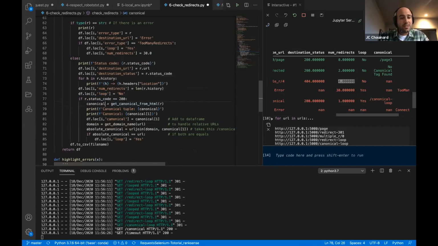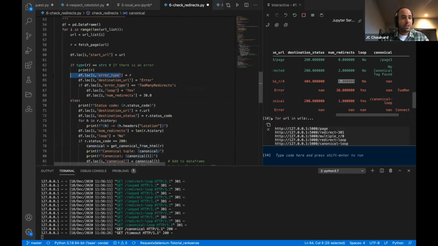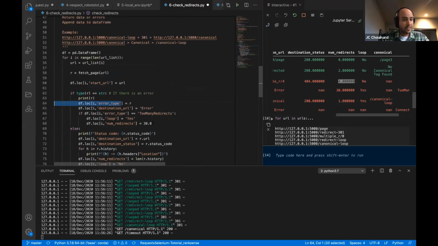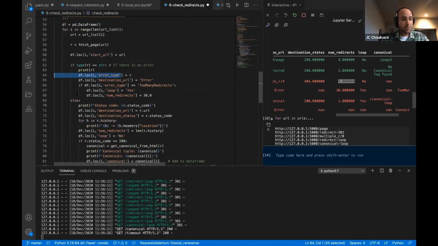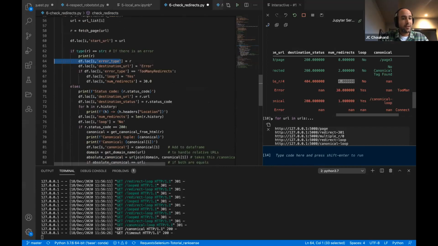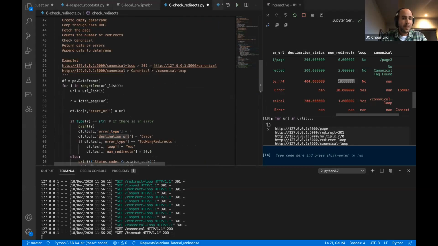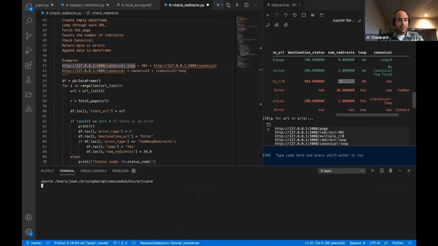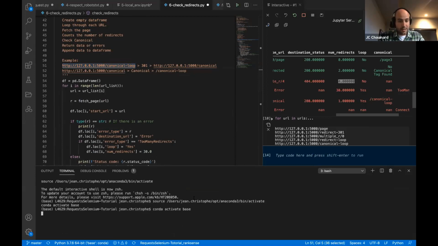So to understand the next step, we need to define: is there an error? Are there some redirects? Now we need to define if there is a canonical loop. And in order to find out what's going on, I will actually open the canonical loop web page that I created.